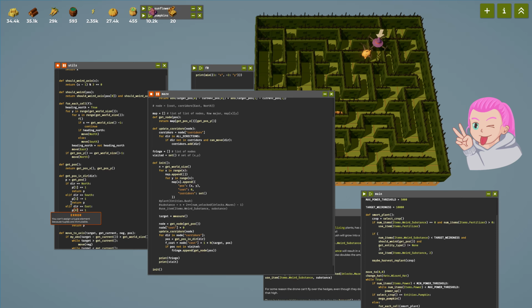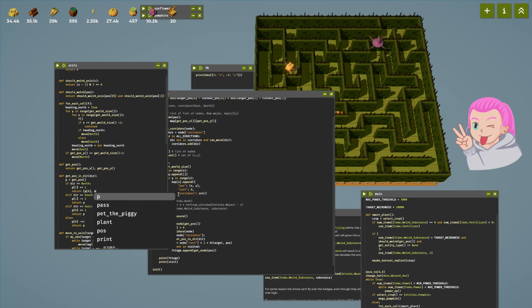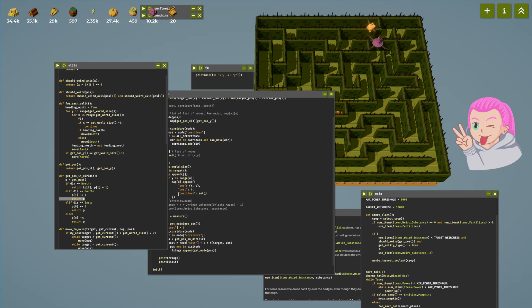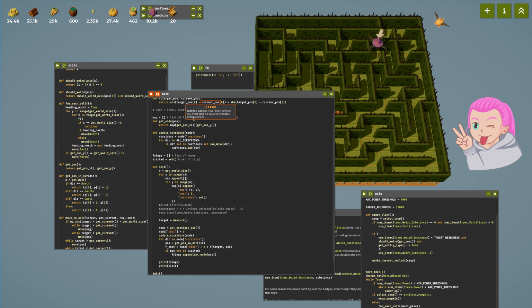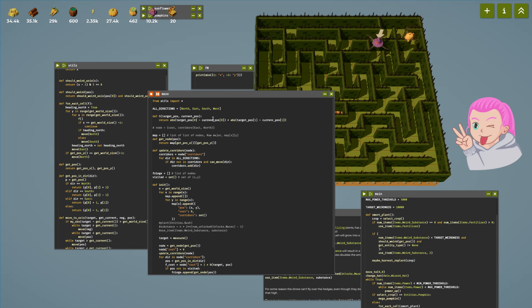You can't assign a tuple element because tuples are immutable. Very well then. I guess we're doing it the hard way. I mean, it is less lines of code, so I guess it is technically cleaner. Yeah, you're right, game. That's not how that's spelled.